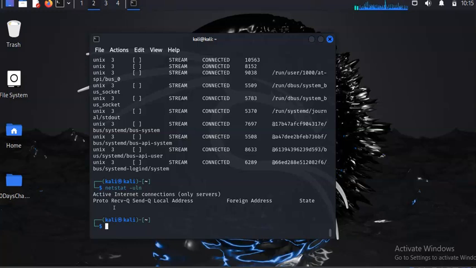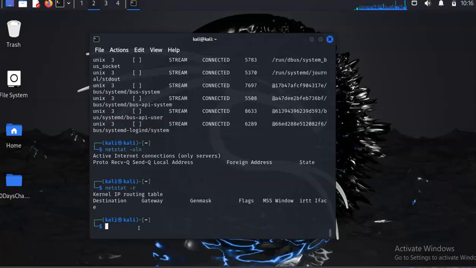Okay, -uln. It didn't show anything. So let's see the routing table, -r. Nothing. There is an issue. It's supposed to display a routing table for me.